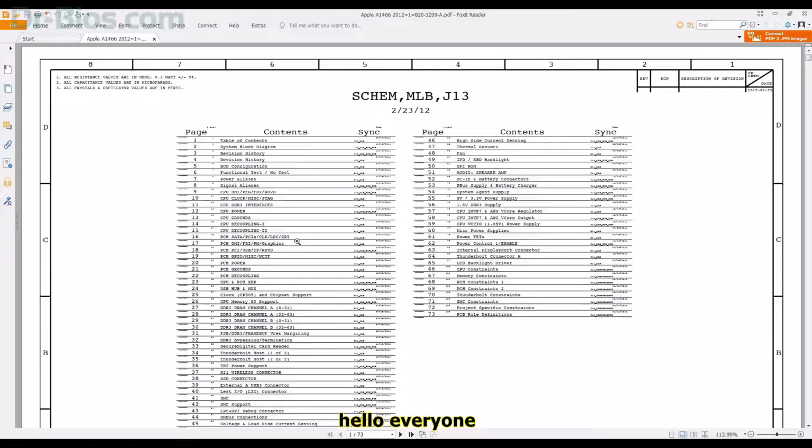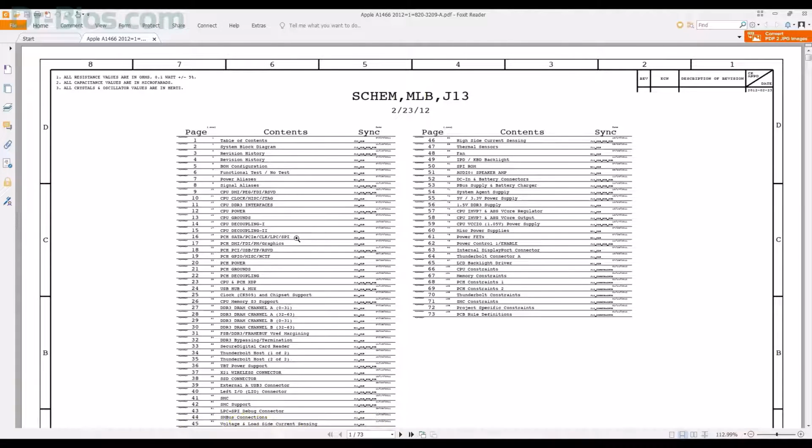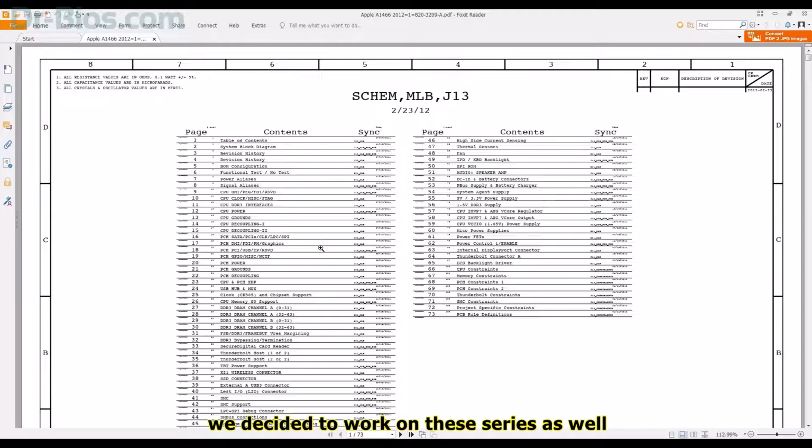Hello everyone. As we felt the need of accurate and complete tutorials for MacBook repairing, and as our members in dr-bios.com have requested for them, we decided to work on these series as well, and hope they draw your attention.